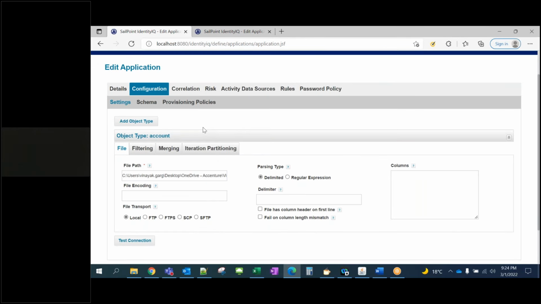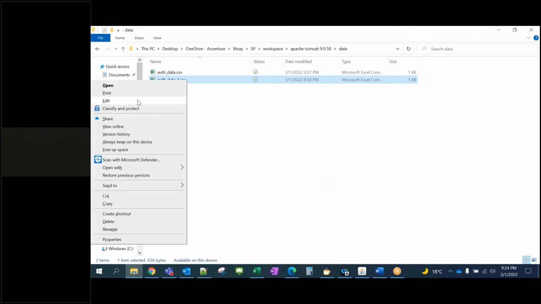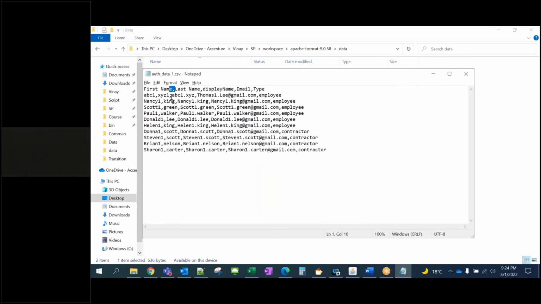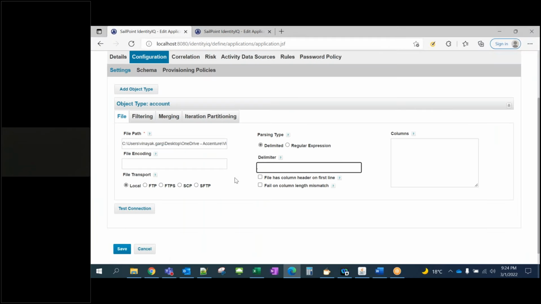Coming back to our application onboarding here. If you see here, I have given this path. This is the application name, the auth data one CSV file. Once this is given, this is a delimited file, and then we'll give comma here, which is the delimiter for this. As you can see here, this file data is separated by comma. It's a comma separated value. So this comma is the one which is defining each and every attribute in this file. That's why we have given comma here.